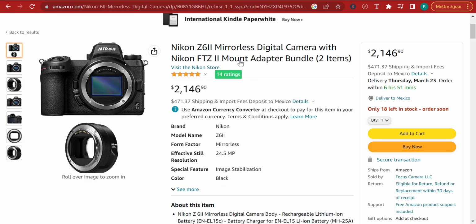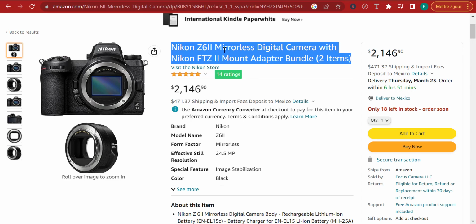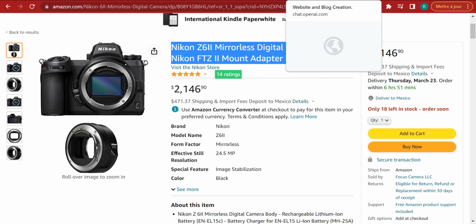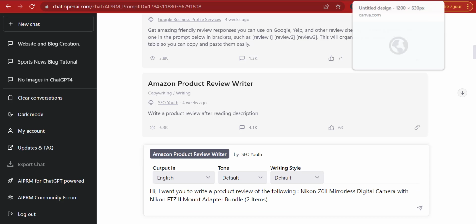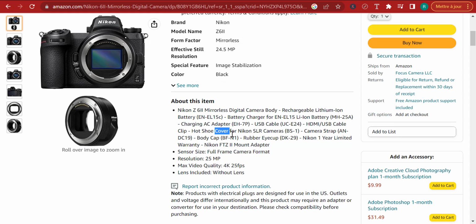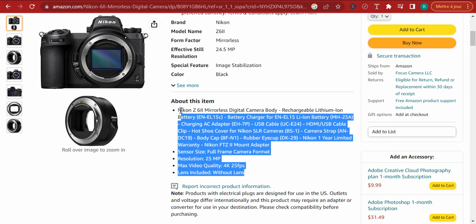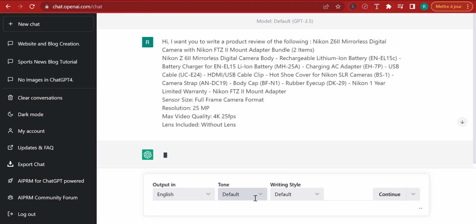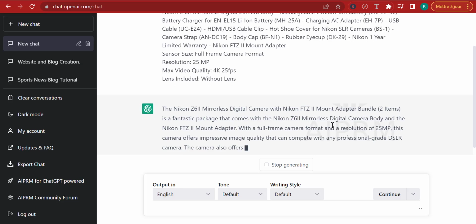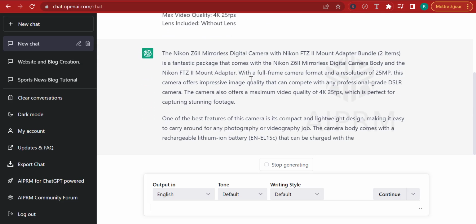All I'm going to do is get, first of all, this particular title, and I'm going to go here and say, hi, I want you to write a product review of the following, and I'm going to paste my product. Then I'm going to go back over here and get the description as well, because the description can also be used to further the information. So here we have this. I'm going to copy it, come back over there, paste my stuff, enter. And so right now it's going to go ahead and start writing the review. So it's writing the review right now.